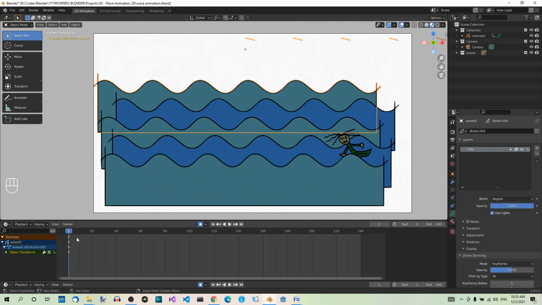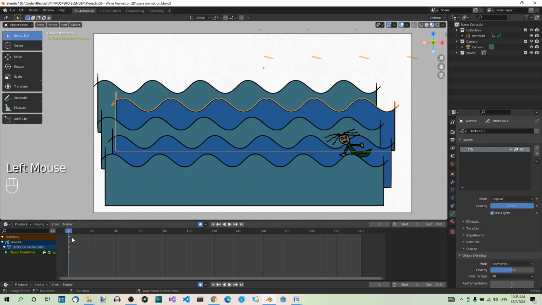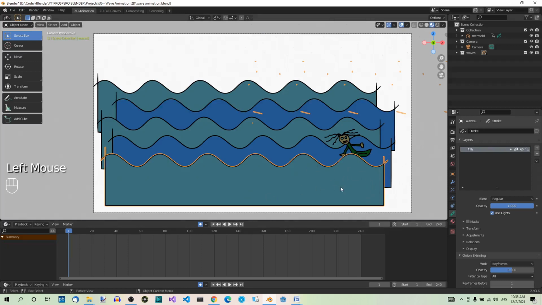Now as you can see, we have already some keyframes here, and if you select the other waves, you will also see keyframes over here, but not if you select the first row of waves. This is because we haven't changed the position of the first row of waves, and these keyframes were not added because they are added when a value changes.